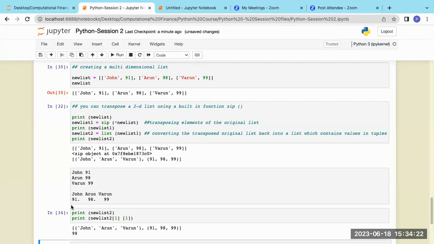So what we are doing is, this got transposed, right? So we are going to row 1. We're going to the first element. If you look at it in terms of tuple again, this is the tuple at index 0. This is the tuple at index 1. So we're going to the index 1 tuple, which is capturing the grades. And Arun appears at index 1 in the tuple. So we'll do new list 2, index 1, and we'll get the grades.